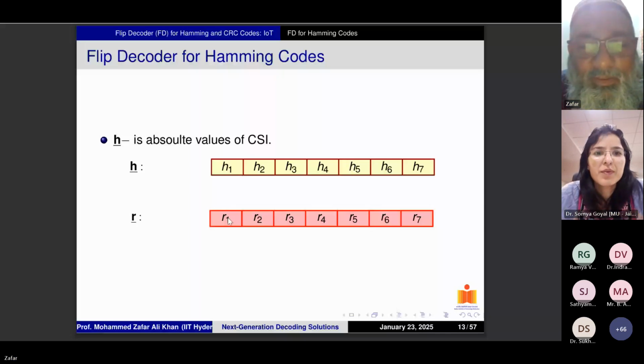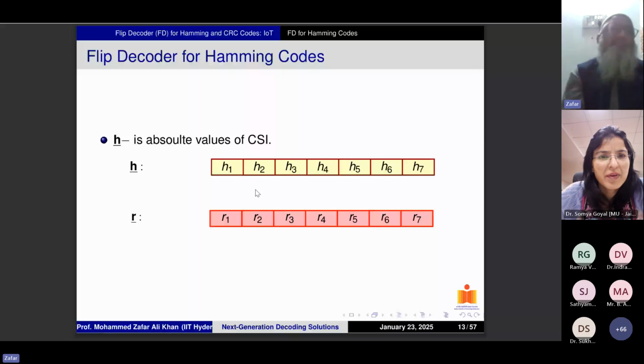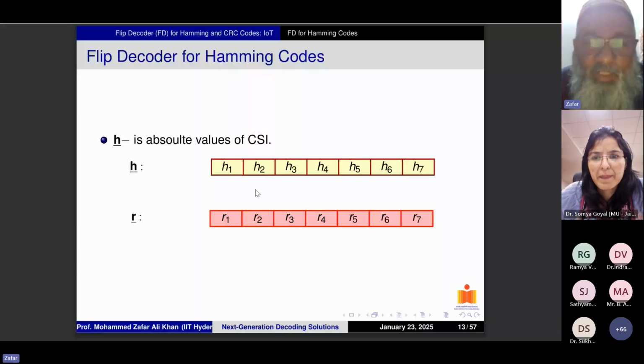Okay, it's a very simple decoder. Just flip the bit corresponding to the reliability vector here, and that works wonderfully. Now for Hamming codes, you can detect how many errors? Correct, you can detect up to 3 errors, and that is there in all digital communication books. So I assume you understand that. Yes, sir.